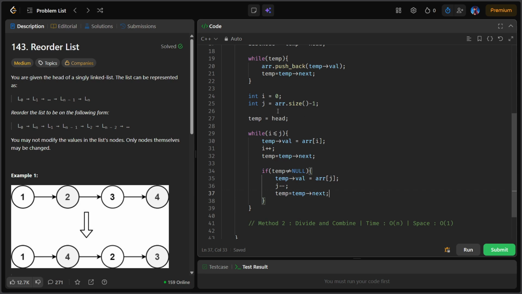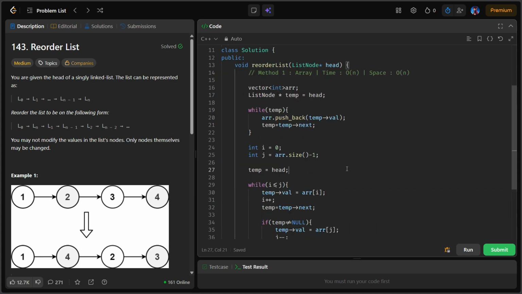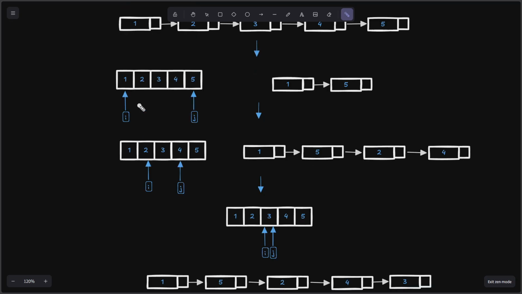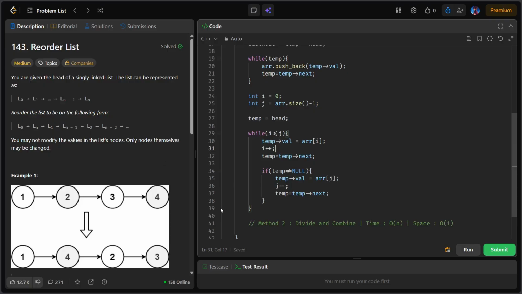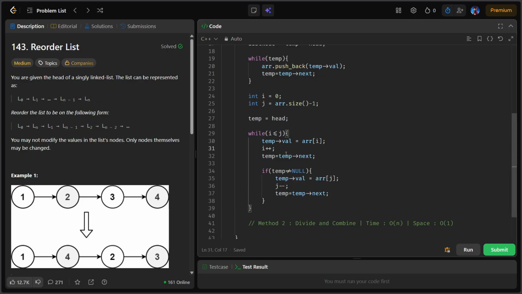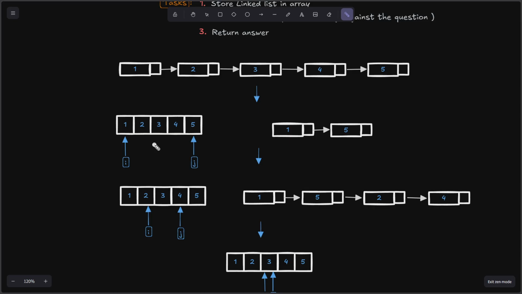Okay, this is the simple process behind it, and we don't have to return anything because it's a void function. You might think, why this condition? This is because you can see we inserted the first element. We inserted the second element from this, the third element, the fourth element.